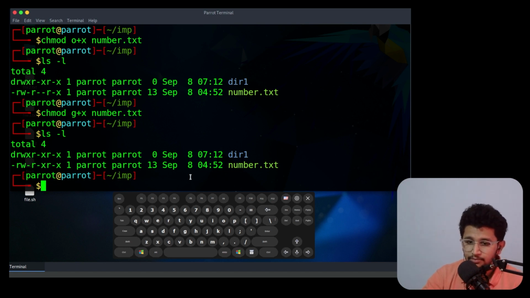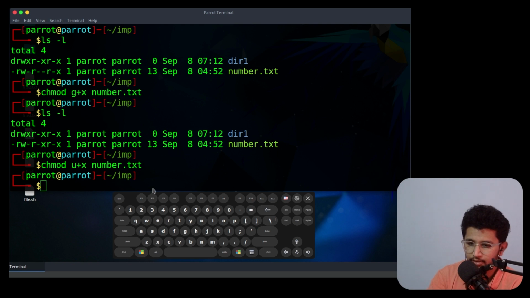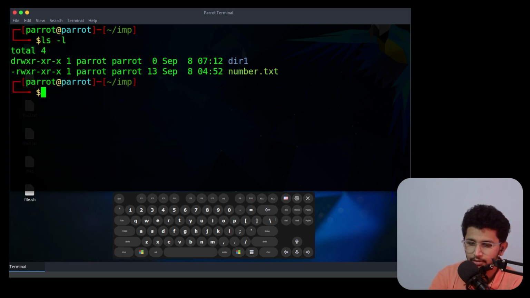Okay, let's say chmod user plus executable. So let's say that user also needs the permission to execute this file. If you give u plus x, then the executable permission will be given to user. Okay, see here. So user also got the executable permission.